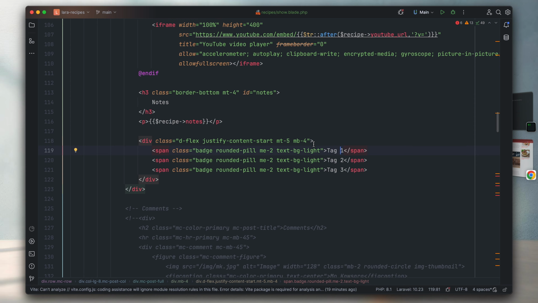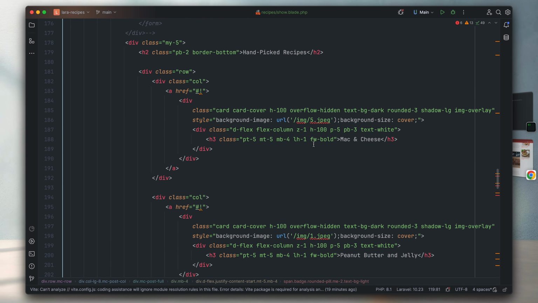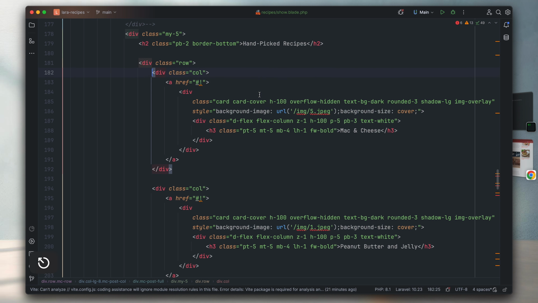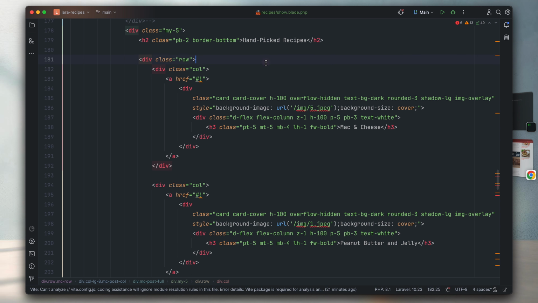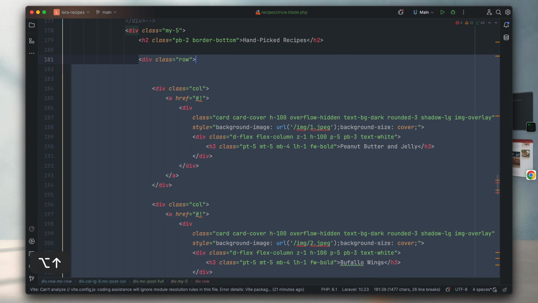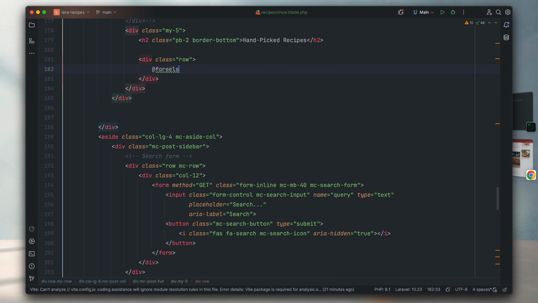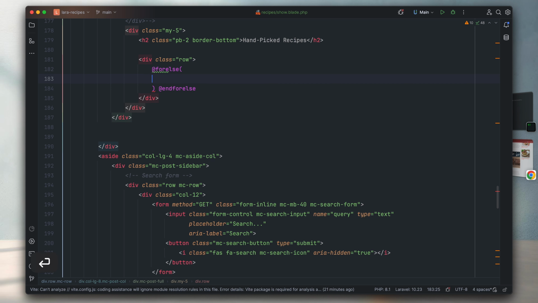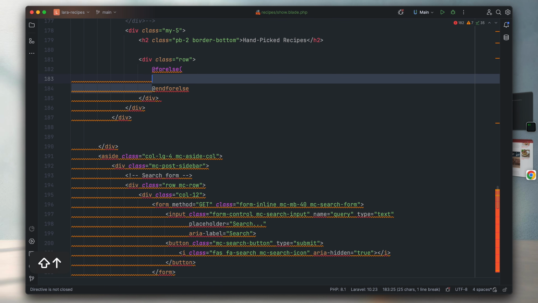And after the tags, we just have actually the featured recipes, which is the hand-picked recipes, and the sidebar for sure. So let me just do first of all the hand-picked recipes, and then we can just go ahead and do the sidebar. So when it comes to the featured recipes, I'm just going to grab one of them as an example. Then I'm going to use here for else. So we can just simply display that no data if there are no data.